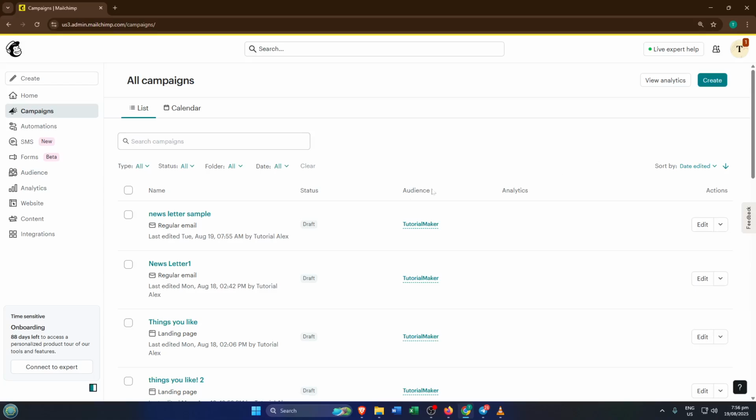First, we're going to start by heading over to the Mailchimp website, so open up your favorite web browser and type in mailchimp.com. Once you're there, make sure you're logged into your account. This is where all your email magic happens, so if you haven't already created a Mailchimp account, you'll need to do that first, but I'm guessing most of you are already set up.